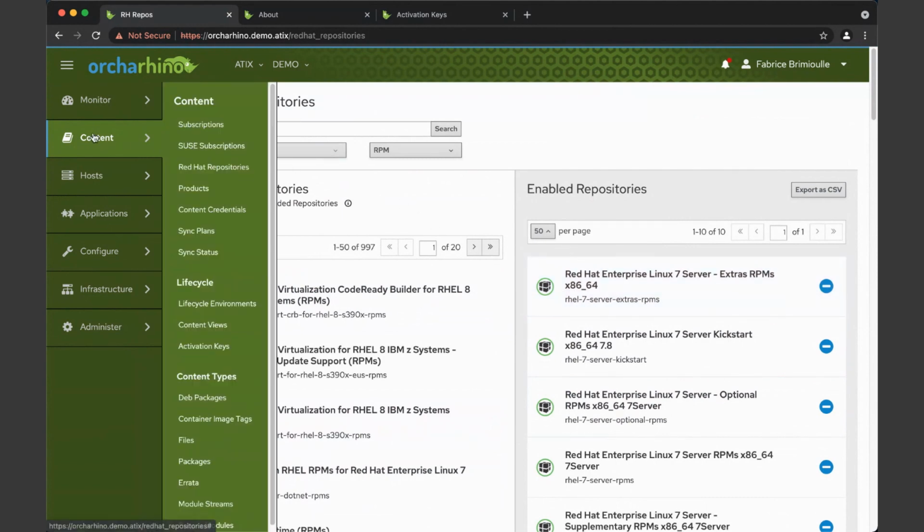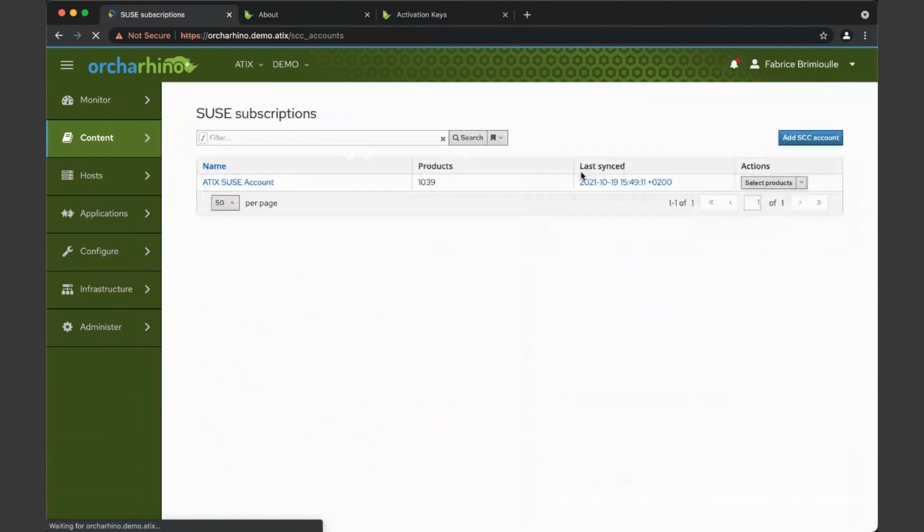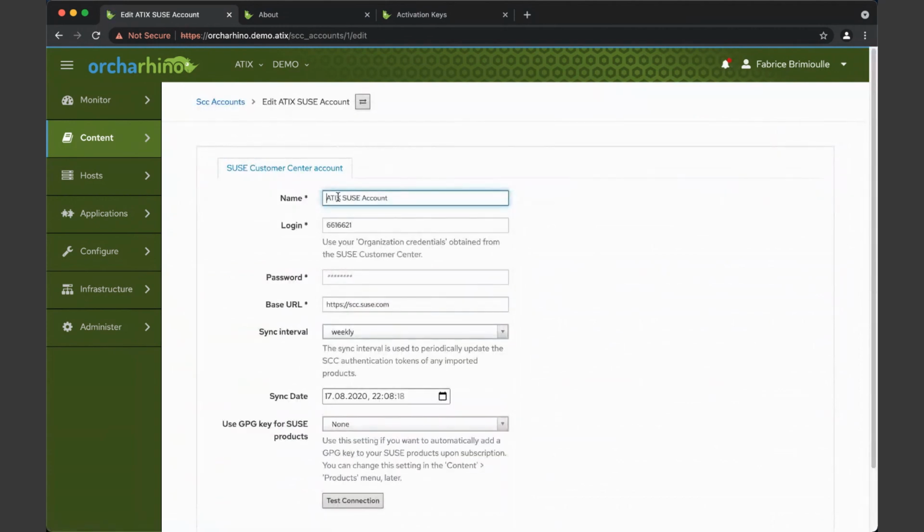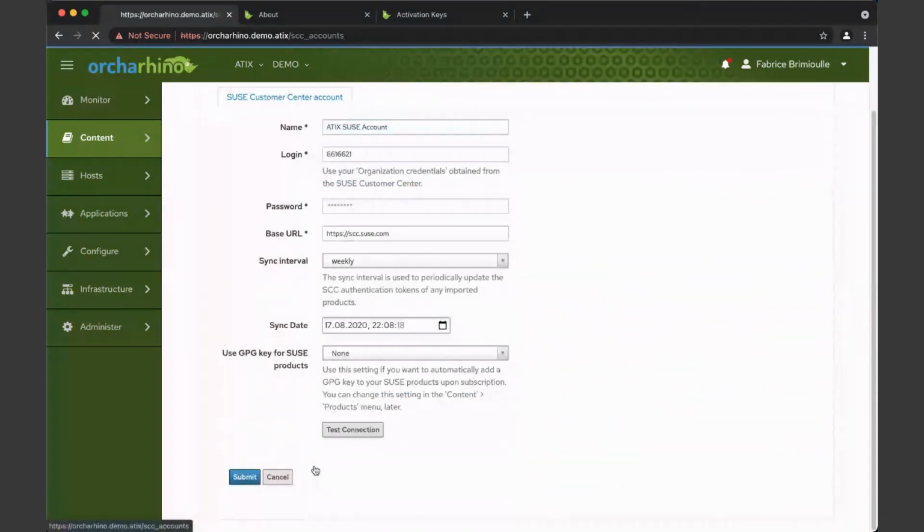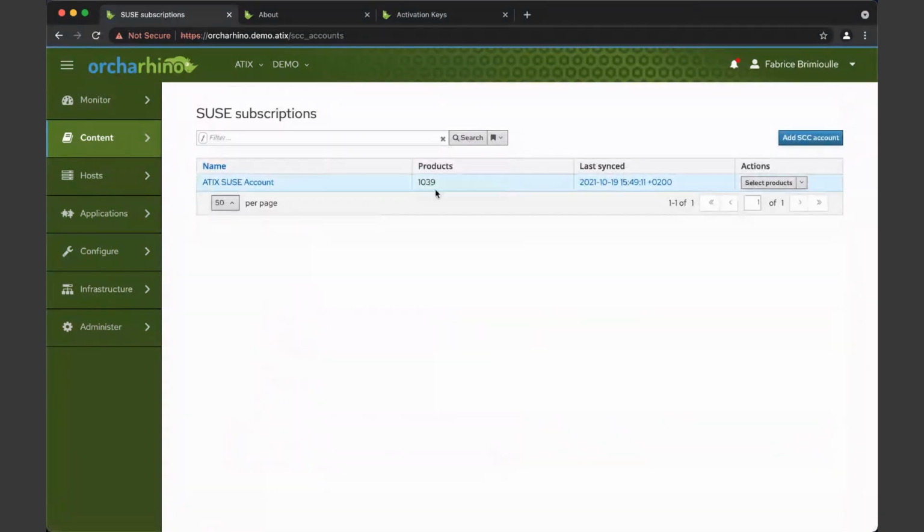Similar, but technically slightly different is SUSE. So we can have a look here at our SUSE subscriptions. So this is the SCC Manager plugin I mentioned in the presentation before. Here we can assign just an account. We define a name, we define a login, we provide a password. Once we have done that, we can synchronize that. Once that's been synchronized, we see the products which are available for us. Now we can just click on select products, and we will see a large tree with all the subscriptions which are available for us.